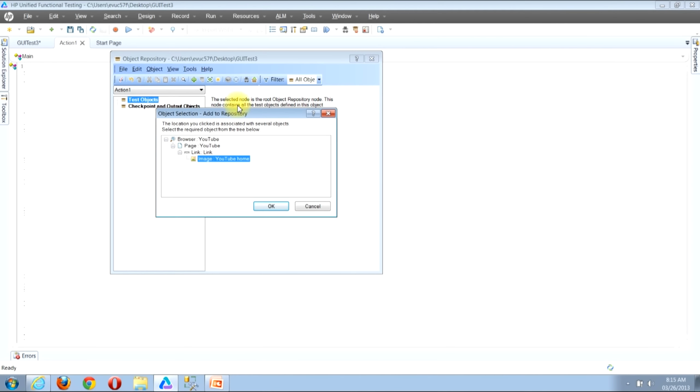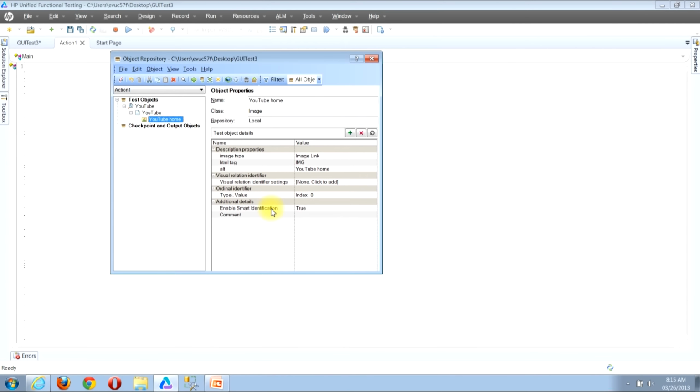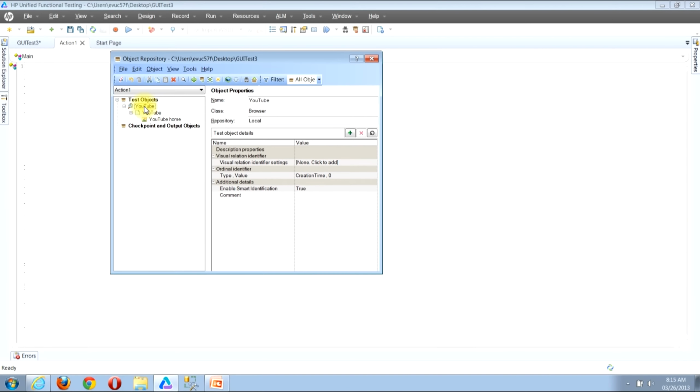Again, when presented with the object selection, Add to Repository window, I'll click the OK button in the bottom right corner of the window. I'll then again click on the YouTube browser object, which is at the top of the hierarchy. I'll then look on the button bar, and I'll find what looks to be a red X. Once I've found it, I'll hover my mouse over it, and I'll actually see the word delete show up as a tooltip underneath my mouse cursor. So I'll go ahead and click that button.